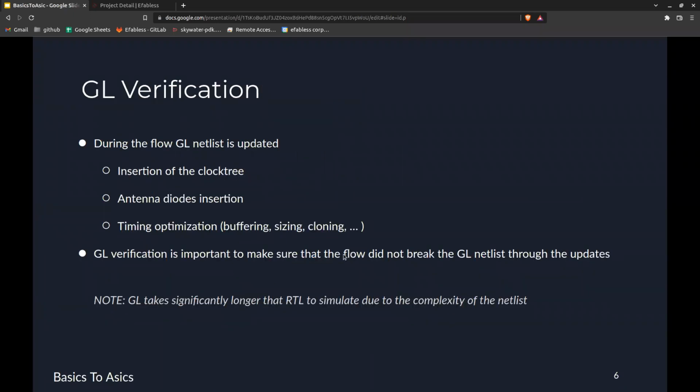So the more reason to do gate level verification is that through OpenLane's flow, this gate level netlist is actually getting updated. So there's insertion of clock trees. There's antenna diode insertion, so that you don't get any antenna violations. And there's timing optimizations, so it's inserting buffers. It's resizing. It's doing cloning of the gates.